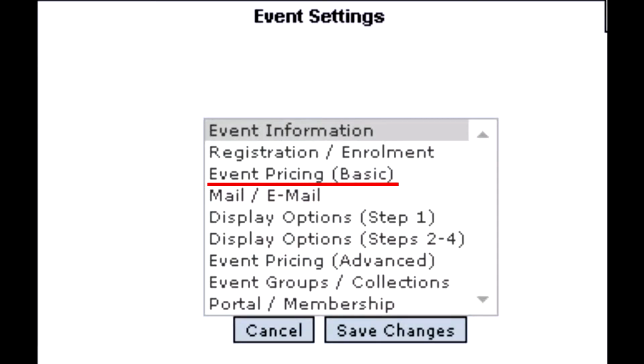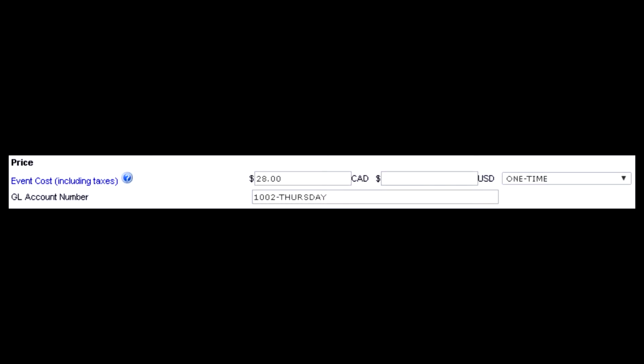Moving on to the Event Pricing Basic tab. We start with the price of the event. You first input the cost of the event, then you select which currency type you are working with, either US dollars or Canadian dollars. Note, you can only choose one currency type. The price you input is the price including taxes. If taxes have been created and enabled, a breakdown will appear on this page.